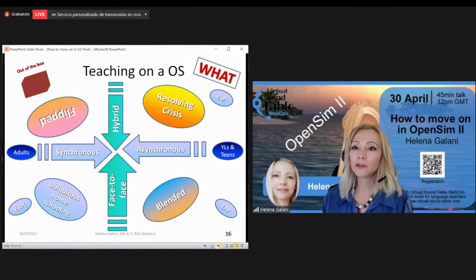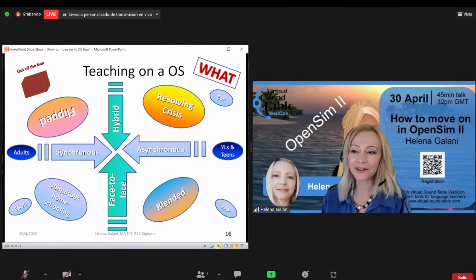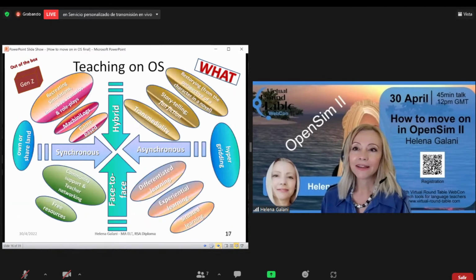So what do you actually teach in OpenSim? You get to think out of the box completely, both the teacher and the student themselves. You can have flipped lessons, you can have blended, synchronous, asynchronous, face-to-face, hybrid, for all age groups and all learning purposes, for exam-orientated classes. You can have ubiquitous homeschooling on an island, on a virtual island. And this is what you can carry out.